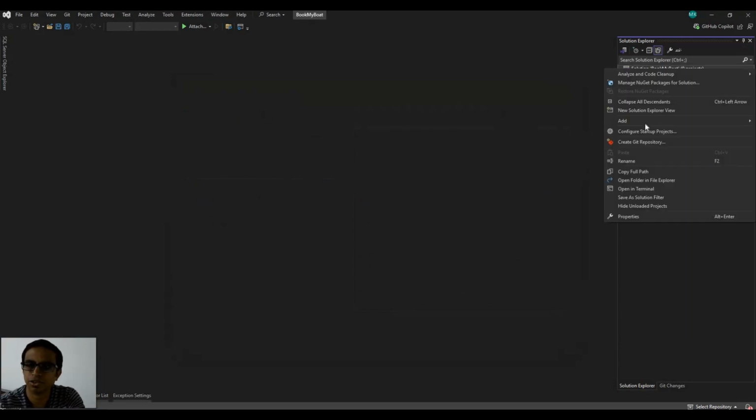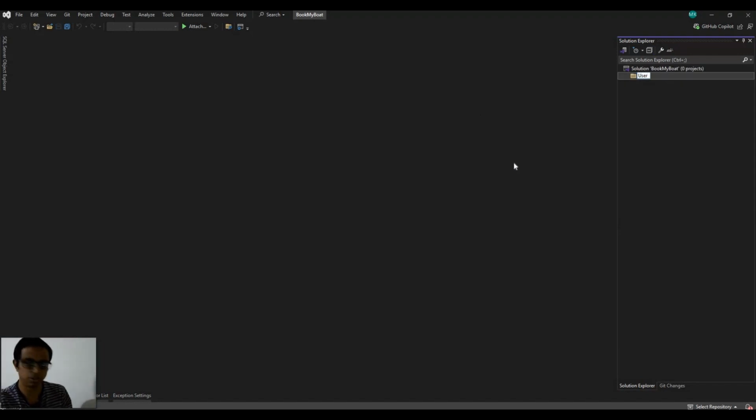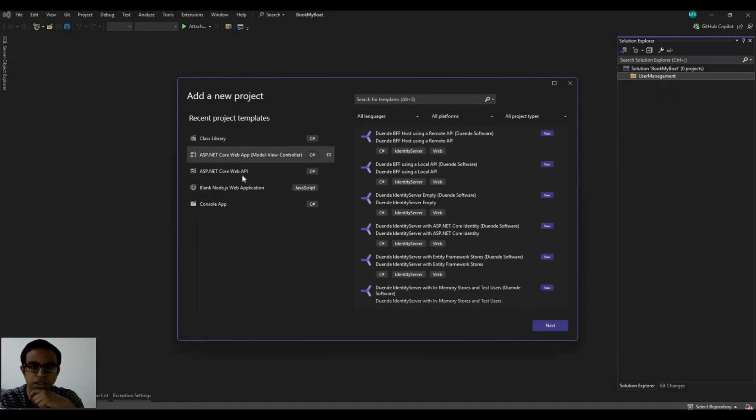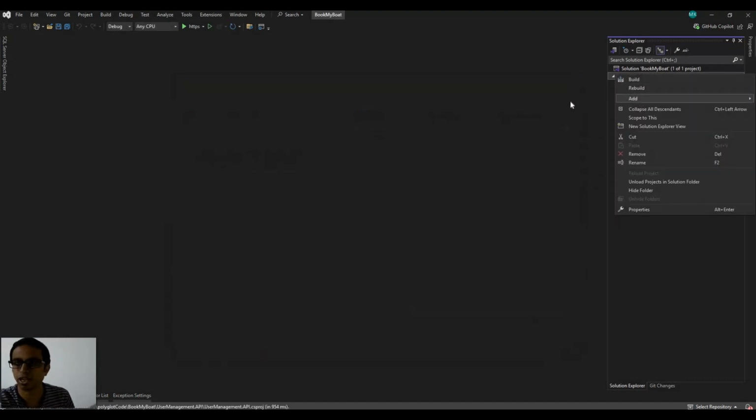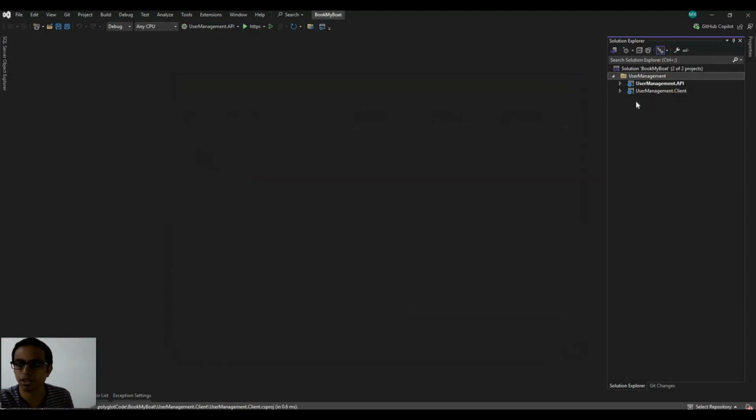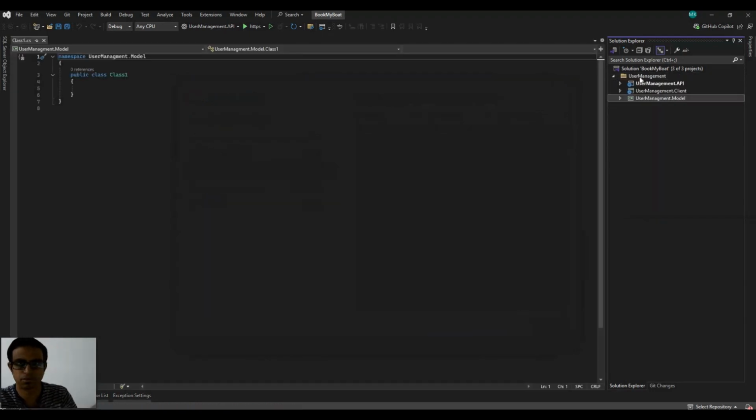Now in the empty solution, I'll go ahead and add a new folder, which is the user management, because this is the module which we'll be working on. So user management, and in this folder I'll go ahead and add 2-3 projects. The first project will be ASP.NET Core Web API. The second one will be the client project, which is the MVC Web API, ASP.NET Core Web App. The third one will be a class library for my models. So I'll go ahead and add that. And so we'll go ahead and wire up the code for the base application for the user management module.